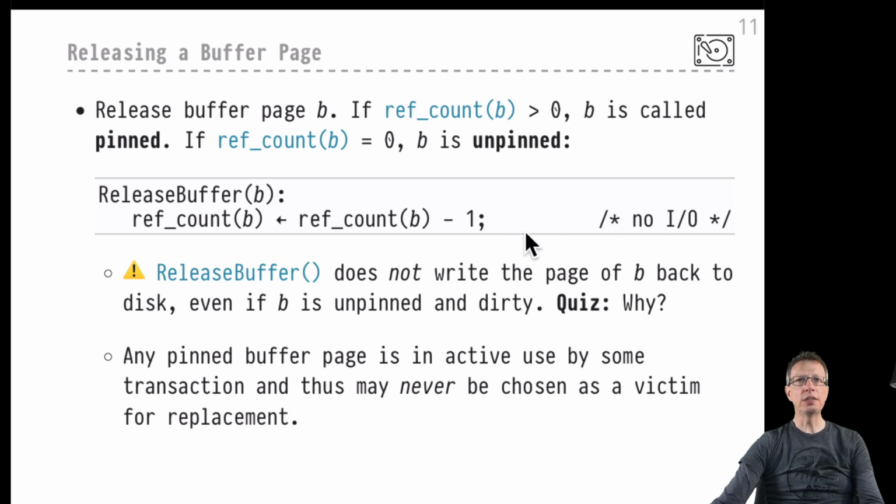No I/O is happening. No writing back of the RAM image of the block B to the secondary memory. And that might be surprising to some of you. So I invite you to ponder that question and try to understand why a release buffer operation on page B will not write the bits of page B back to the disk, even if the ref count of B is now going down to 0, and even if the page B is now dirty. All right, we will come back to this question, but for now, I invite you to think about this for a minute. All right. And this is something that we've already answered and discussed. A pinned page with ref count larger than 0 is just not to be considered a victim, because somebody is still relying on this page.